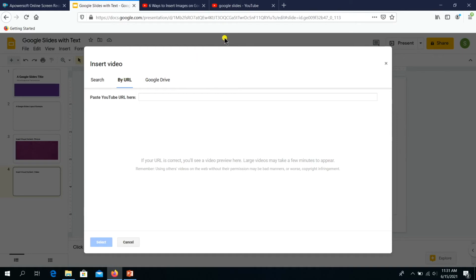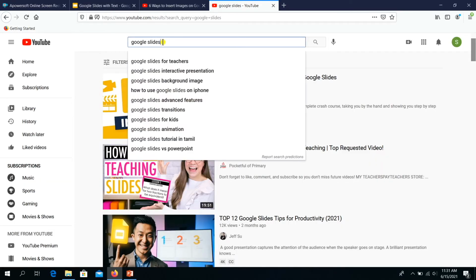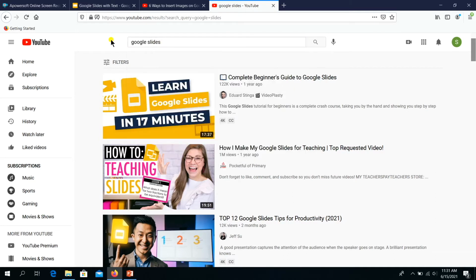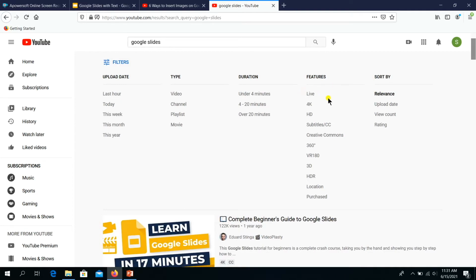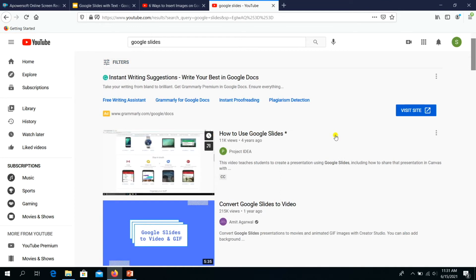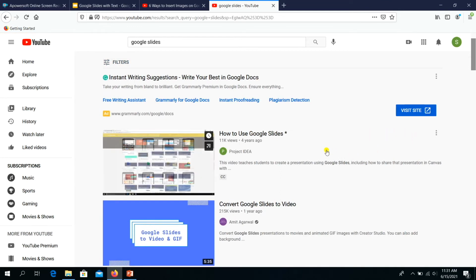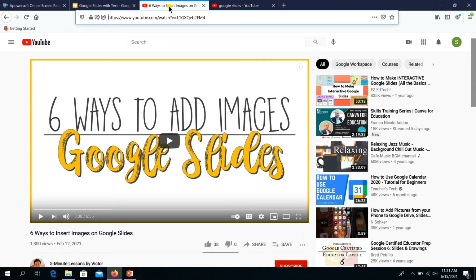So one way to find Creative Commons videos in YouTube is to go to youtube.com. In the search box at the top, type in what you're looking for, for example, Google Slides, and then press enter to search. At the top, you would click on Filters, and under the Features section, make sure to click Creative Commons. So these are videos that you have some freedom to use in your PowerPoint presentations. And then you would just click on a video title like I did here.